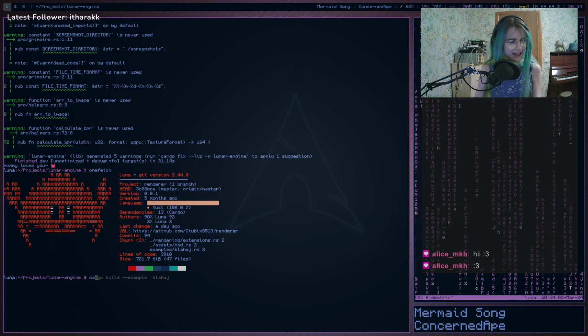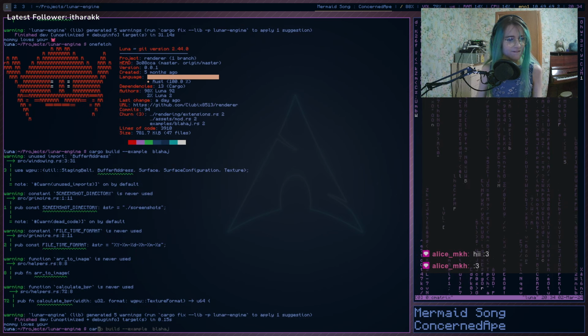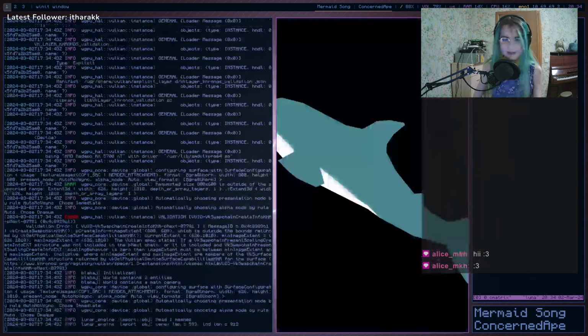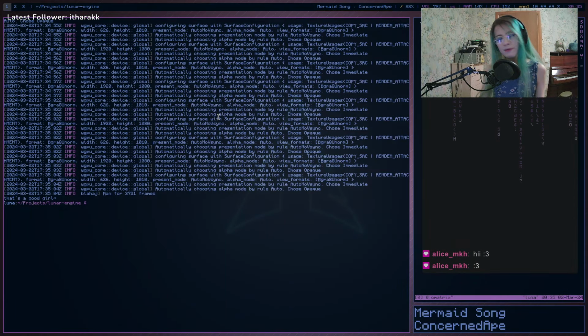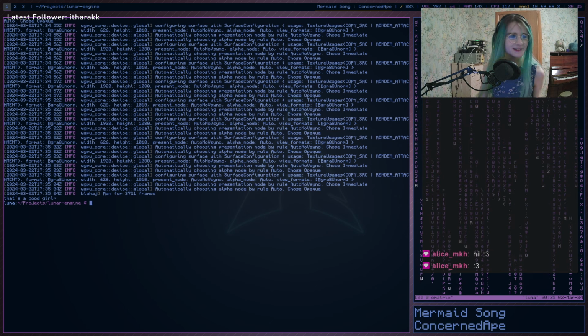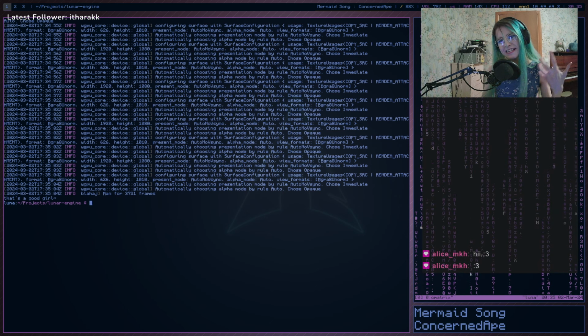So, I actually managed to fix the thing. And now, as you can see, get this glorious shark. Look at this awesome shark. Isn't it awesome? But I want to be able to spawn more sharks. And for that, we are going to have an input system.